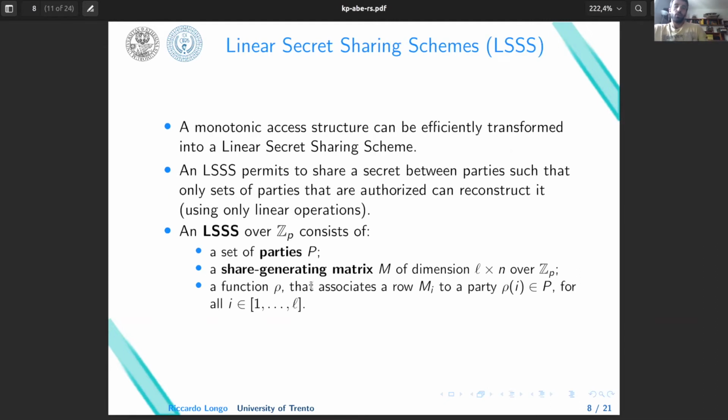Okay. Why do we restrict to monotonic access structures? Because they have a very, very nice property. That is, they can be translated into linear secret sharing schemes. And this translation is efficient. A linear secret sharing scheme permits sharing a secret between parties, such that only sets of parties that are authorized according to the access structure can reconstruct this secret. And this reconstruction uses only linear operations, and it can be done without knowing any secret value.